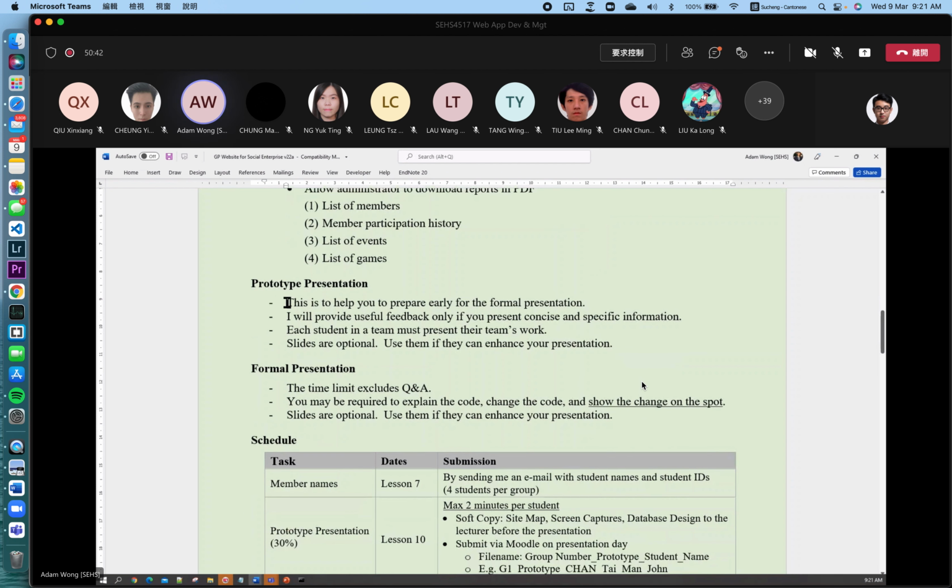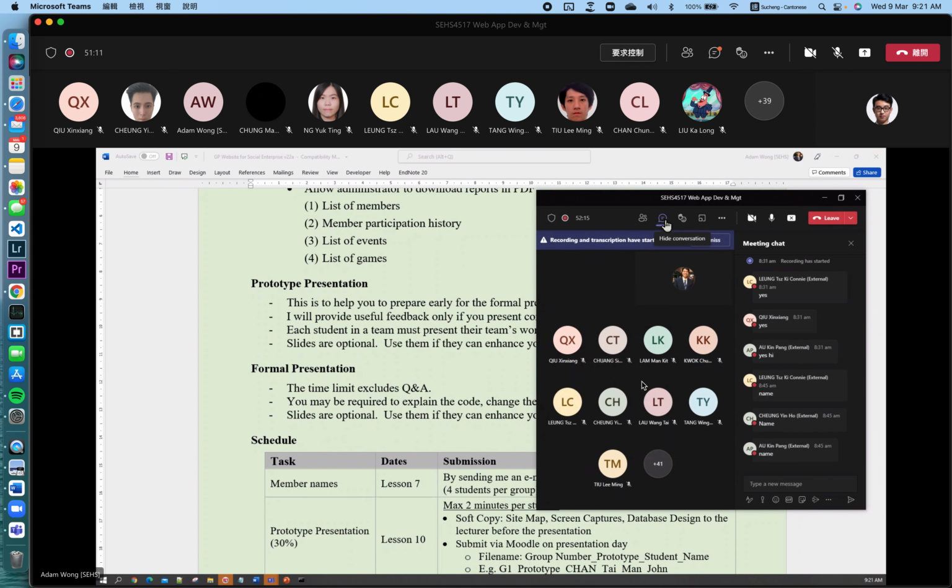And now to help you to prepare early for the final work, there will be a prototype presentation. The prototype presentation is just, you may say, kind of a progress report. Now, at this point, I want to know if there are any questions. Questions for now? Any questions about the group project at this point?